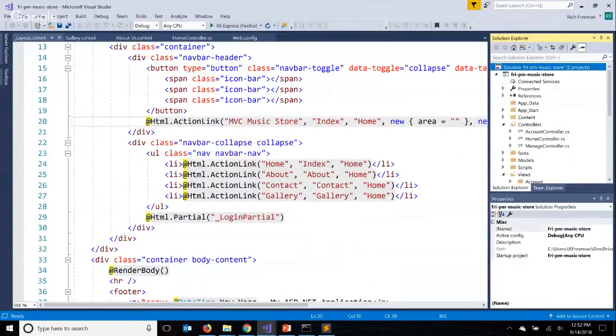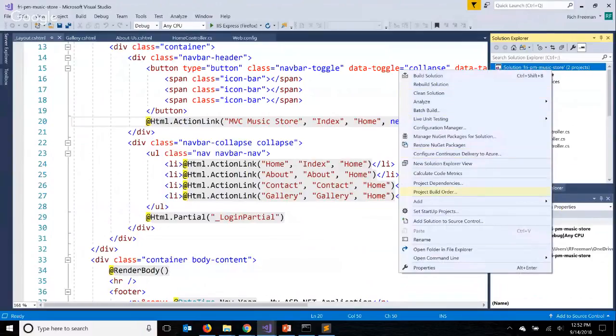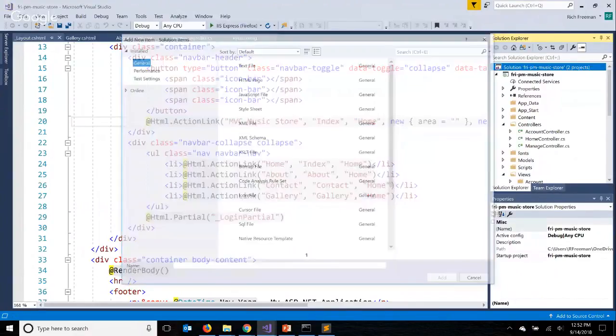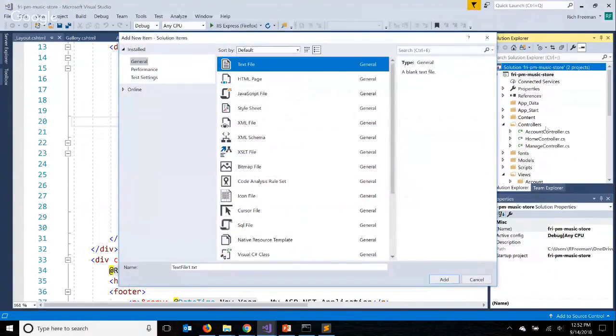So in my solution, right at the top, I'm going to click on my solution, right-click, and I'm going to choose Add New Item. And I just want the first option, which is a text file. I'm going to call it README. What do we generally use the README files for? What's the purpose of them? Yeah, so we can document the code in the repository.